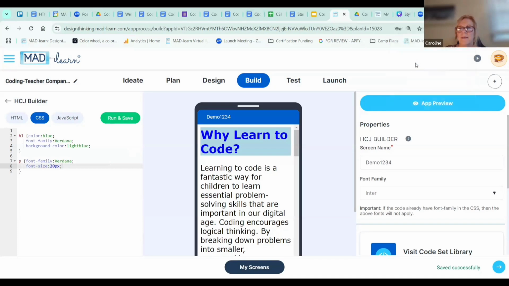Is anybody stuck? Have questions? Need help? Want to know anything else?